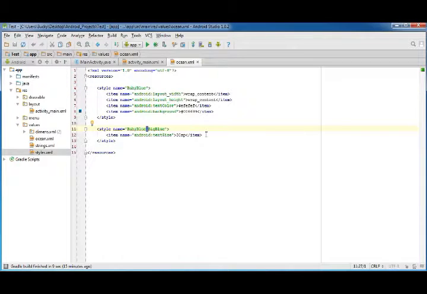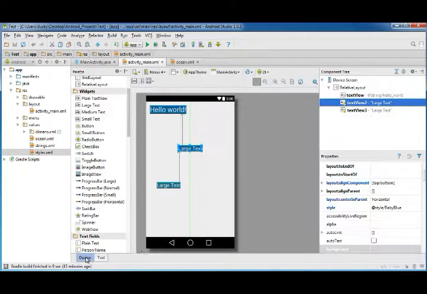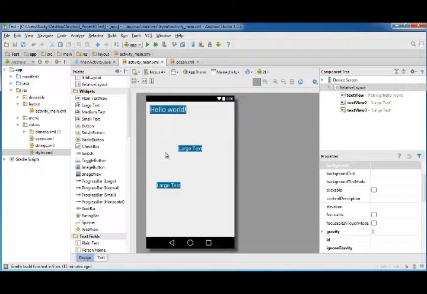But now that you guys know the basics of styles, in the next tutorials I want to show you guys something called a theme. And a theme is how you can apply an overall style to your entire activity and not just individual widgets.